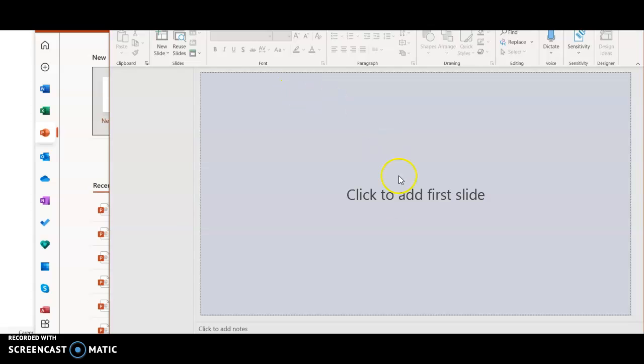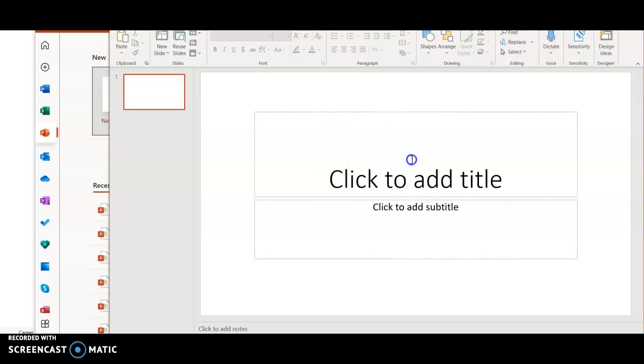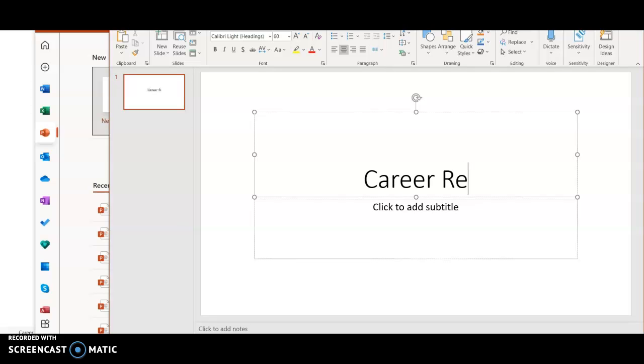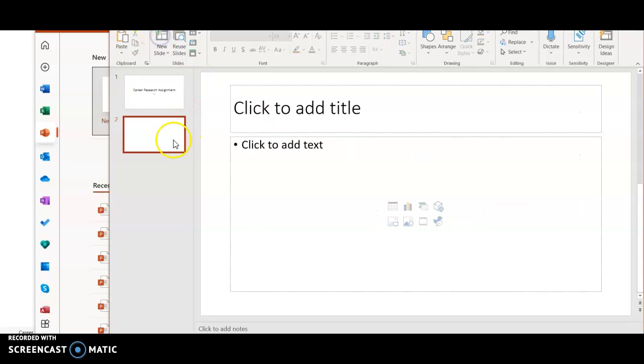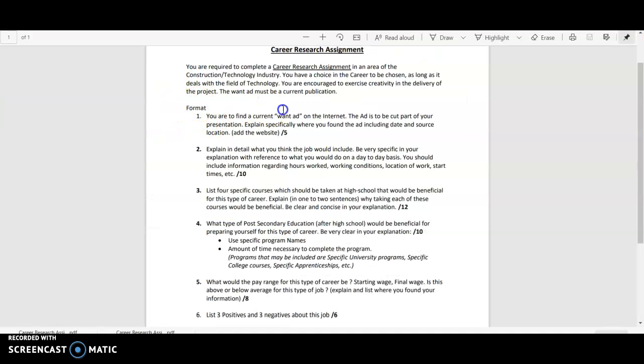Okay, so let's just say this is the first slide. And then you're going to write career research assignment. And then you're going to write your name, Miss Q. Okay, I'm going to add a new slide. So the first thing it's asking on here is you are to find a current want ad on the internet. The ad is to be a part of your presentation. Explain specifically where you found the ad, including a date and source.